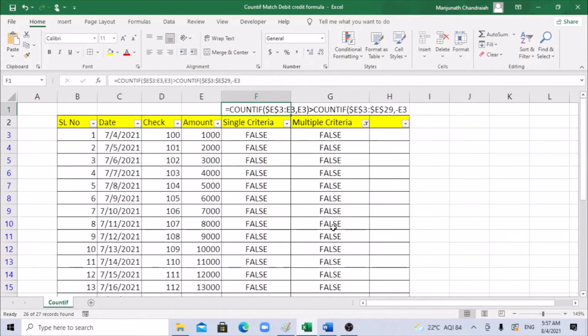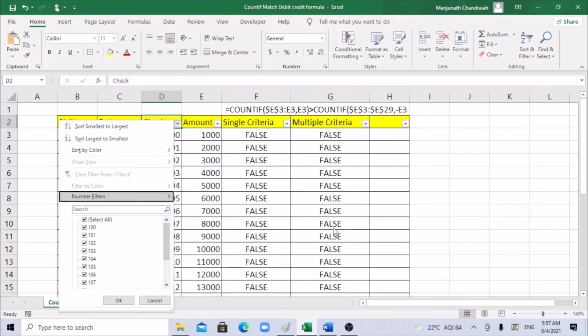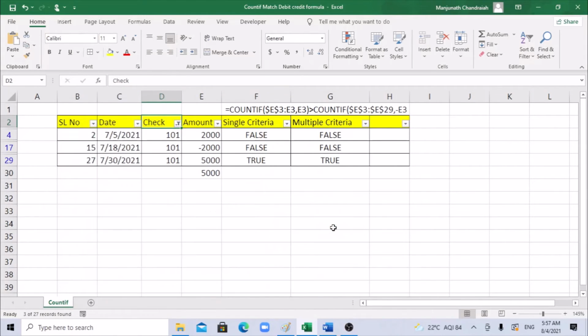So we'll go by one example. We'll try to check one check here. Let's go to check number 101. As you can see, the check number has three values, 101, 100. So there are three line items, but the criteria is taken based on the same amount, debit and credit, and the same check numbers. So these two are getting knocked off. The other one it is leaving as true.